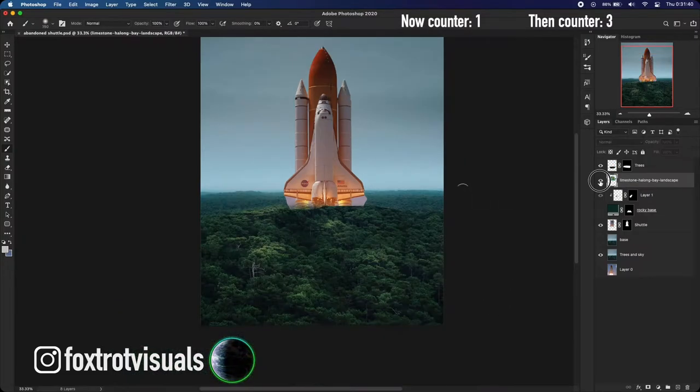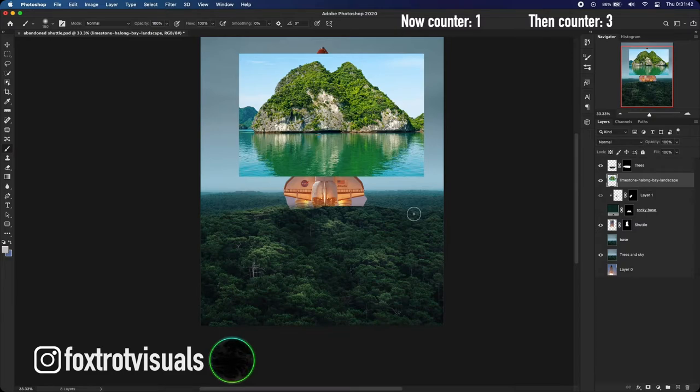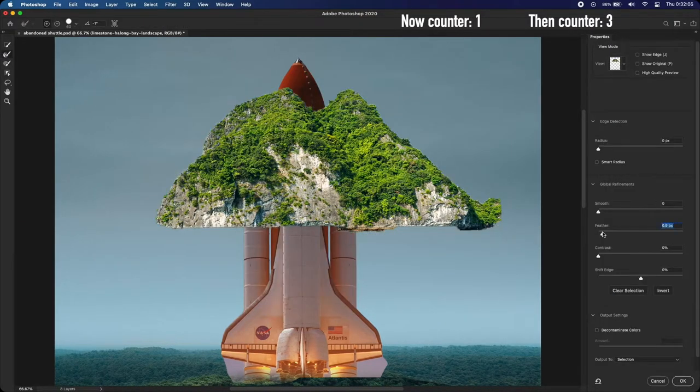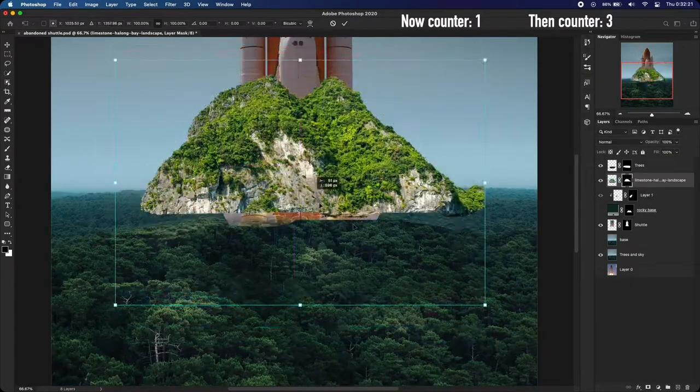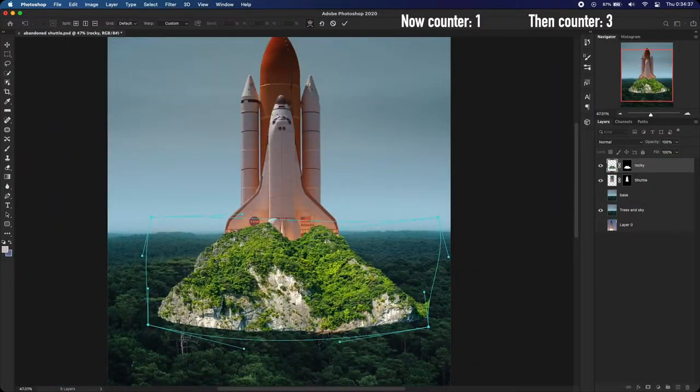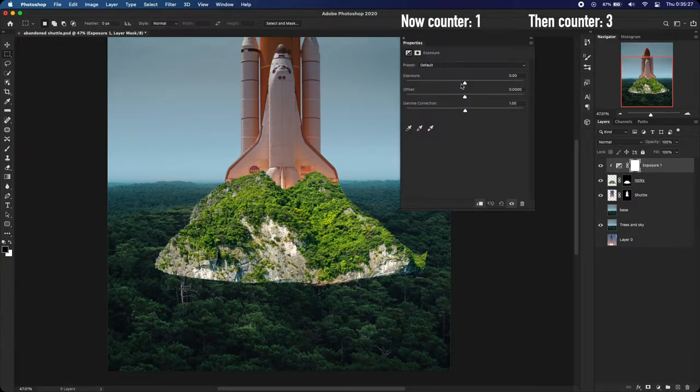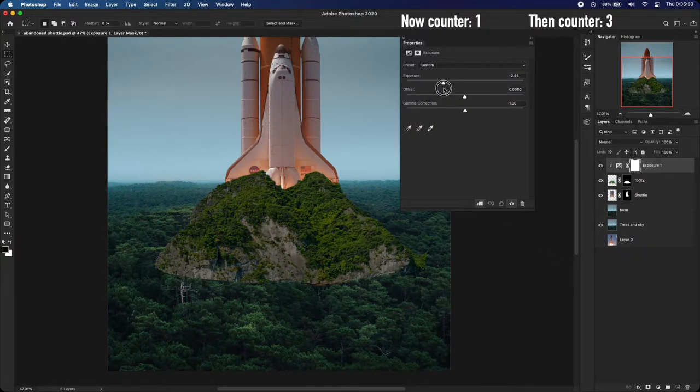Then I wanted to kind of blend in the space shuttle to the forest using a soft brush, but then I had the idea of using this island, which is where the space shuttle would be actually sitting on the photo. So I masked it out using the quick selection tool, and this time it worked. After some warping and repositioning of the island thingy, let's just call it a cliff, okay?